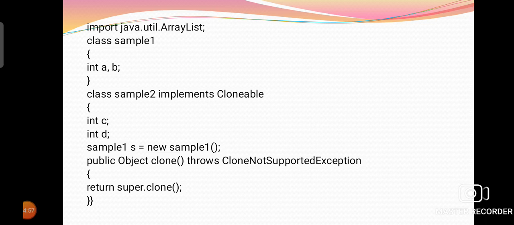The object clone method should throw the exception, CloneNotSupportedException. So under the object clone method, we have to call the super.clone method. This is the procedure that we told previously.